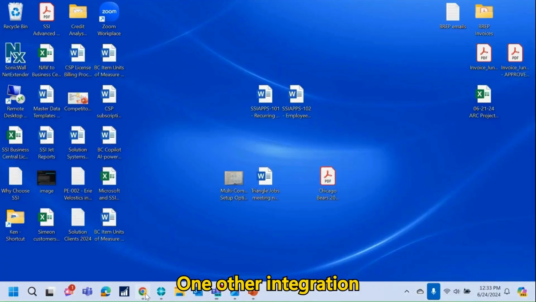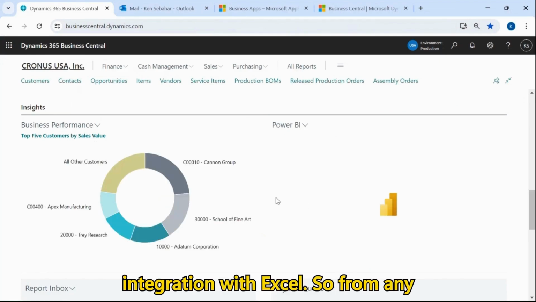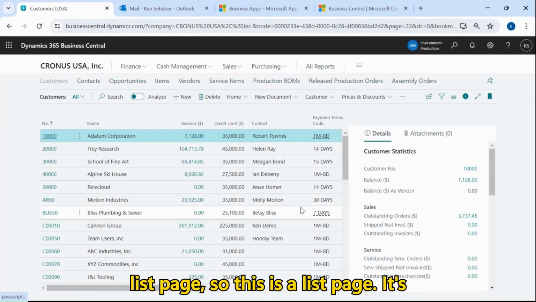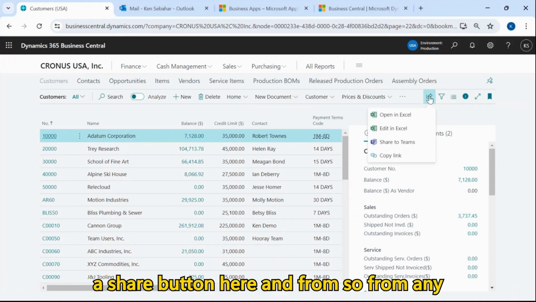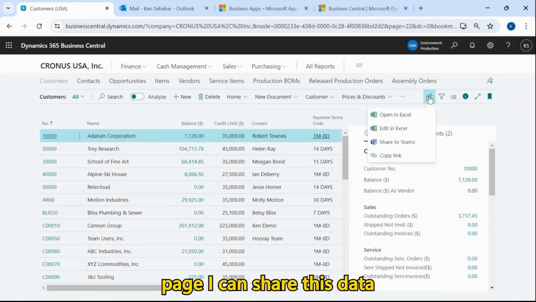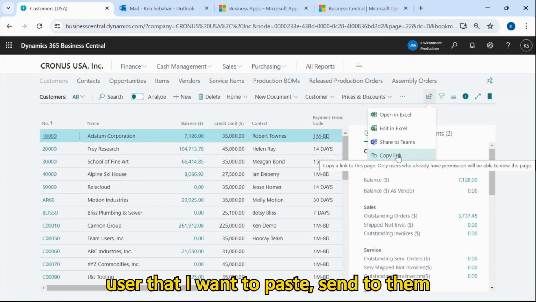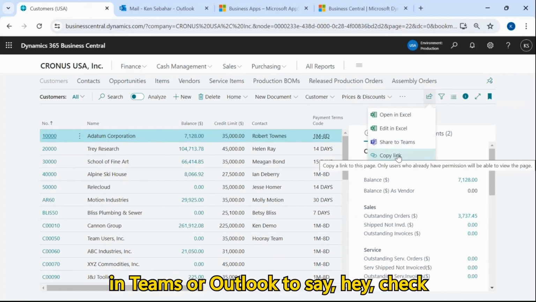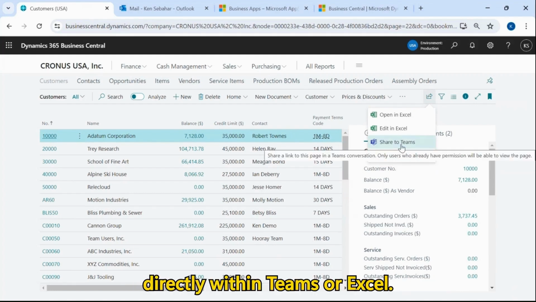One other integration functionality that I want to show is the integration with Excel. From any list page, and this is a list page, just a page showing me a list of transactions, I have a share button here. From any page, I can share this data either as a link with another user that I want to send to them in Teams or Outlook to say, hey, check this out. Or I can share this directly within Teams or Excel.